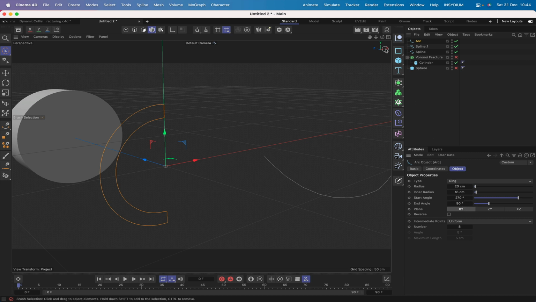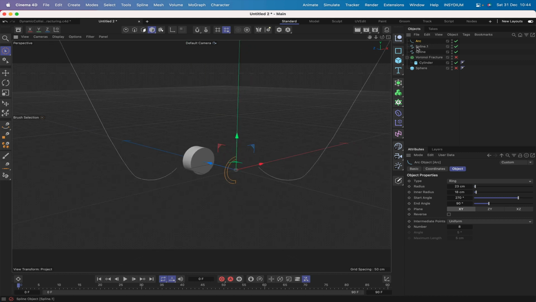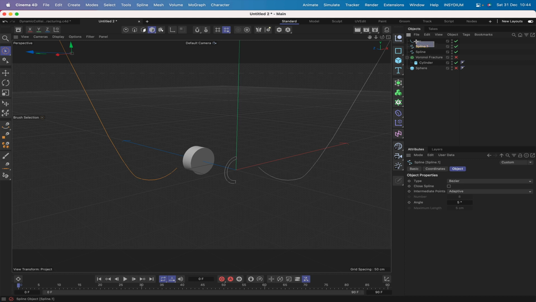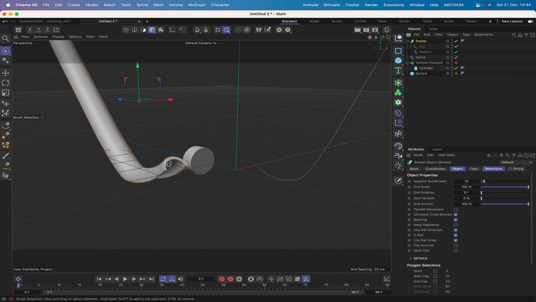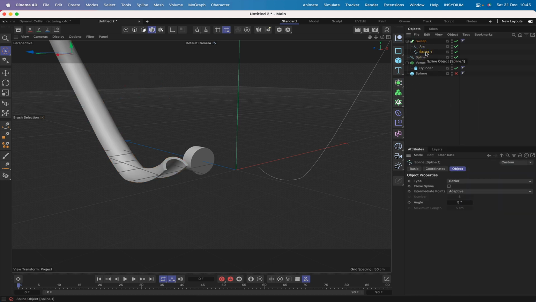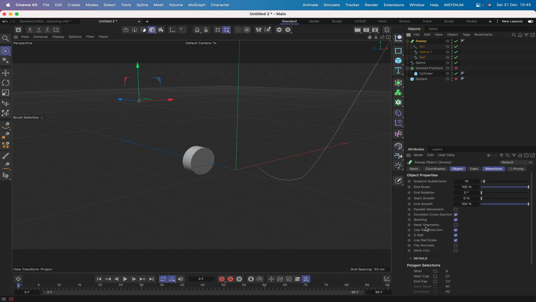Okay, the next thing we can think about doing is sweeping this along our spline here, spline 1. So if I select both of these, hold down Command and Option, and then drop them into a sweep, that gives us it, but we can see that it's upside down. The way we can fix that is to Command drag this spline to create another one. We'll just call this rail. And in our sweep here, we've got the second rail being used.